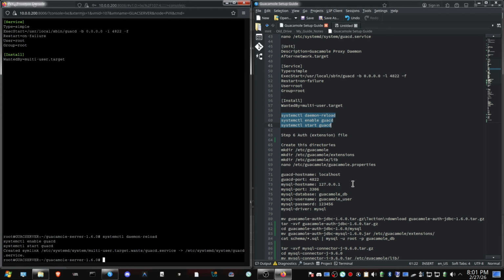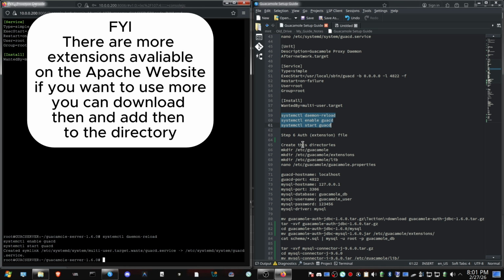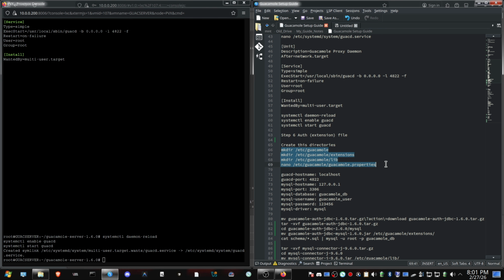Now we're going to make the directories for the extension and the connector. I'm just going to go ahead and copy all of this. It will make the directories and it will open up the Guacamole properties file that we're going to be creating, so we can add these lines to the properties.